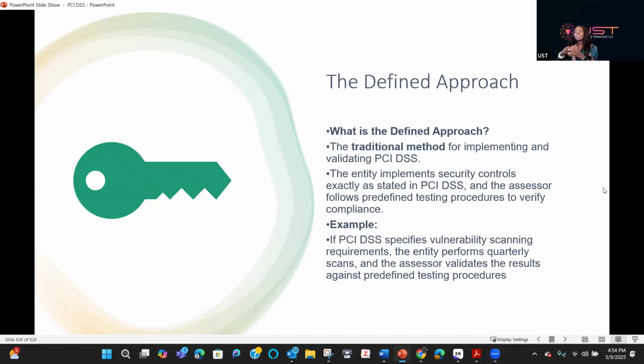Let's understand the defined approach. The defined approach is a traditional method for implementing and validating PCI DSS. The entity implements security controls exactly as stated in PCI DSS. You see, PCI DSS has its standards and requirements, so the entity, the organization, follows that guideline, that standard, that requirement, to implement their security controls. So you definitely follow the blueprint that PCI DSS has put together to implement the controls. And the assessor also follows a predefined testing procedure to verify compliance.